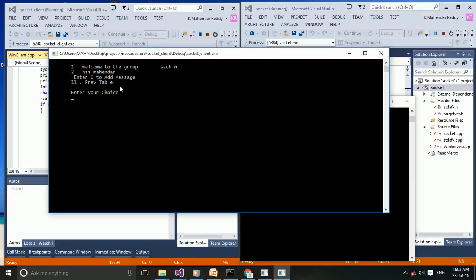Now we'll delete one message, and then view replies. First of all we will delete the message. The message is deleted successfully, and we'll check whether the message is deleted or not. So here the second message is deleted, and we will see the replies part. There are no replies, so we will add one reply.